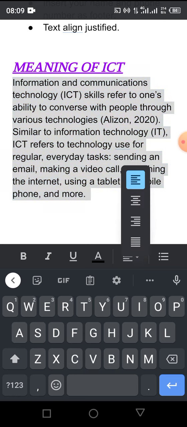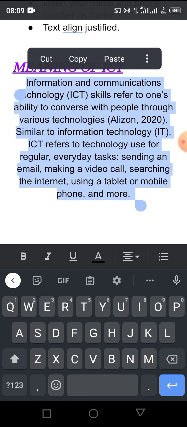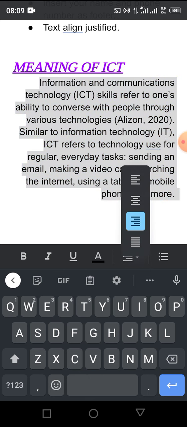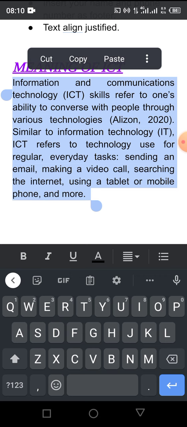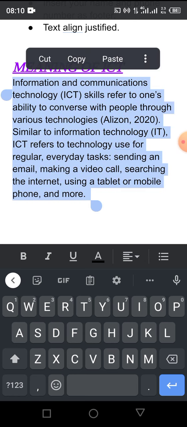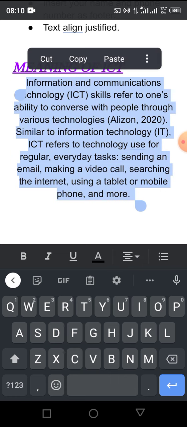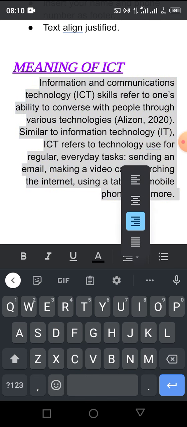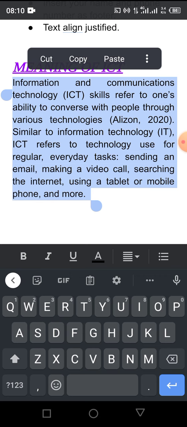If I tap on it, it will give me options. The second one is to align center. The third option is to align right, and then the last option is justify. If you justify your work, that means both left and right appear on the same line, compared to when it is left, you can see the difference. This is aligned left, this one is centered, this one is aligned right, and this one is justify. So your work should be justified.